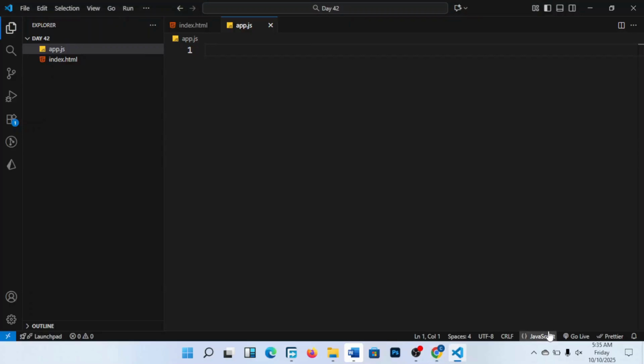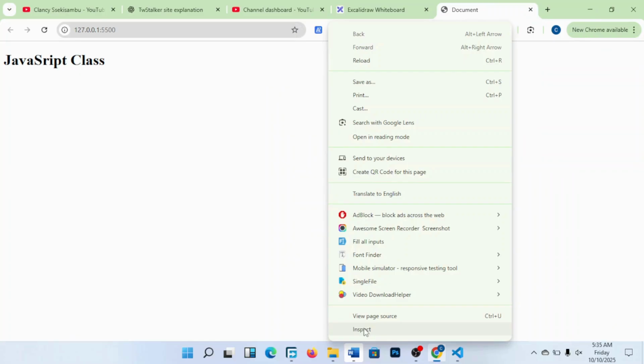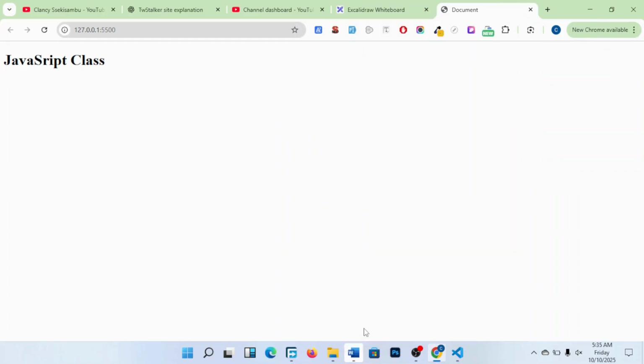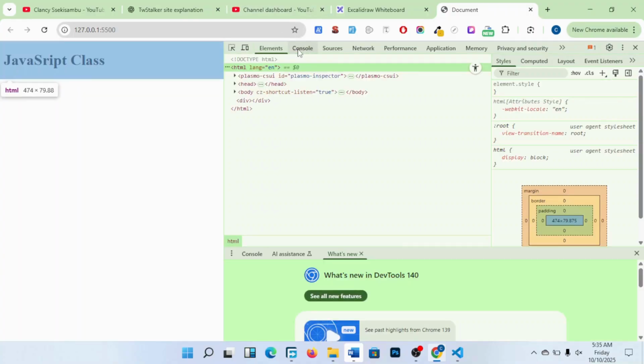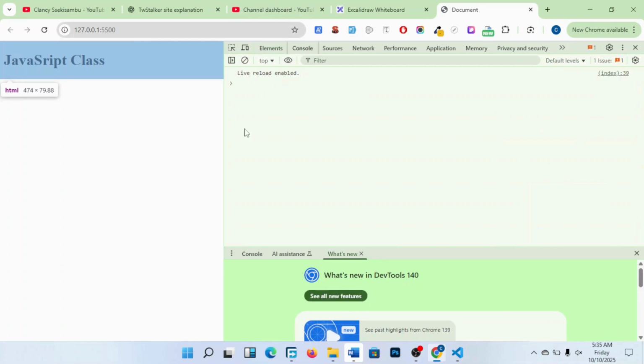Let me first go live and I see. So here it is like this. Then I can even inspect, and I see how it looks. Then I come here in the console. The console is ready. It's there.